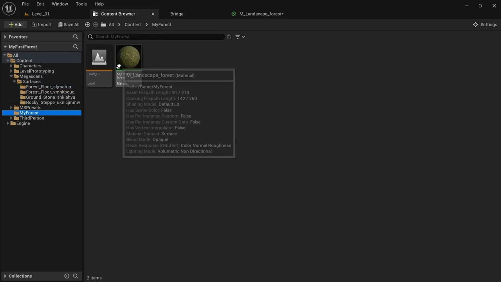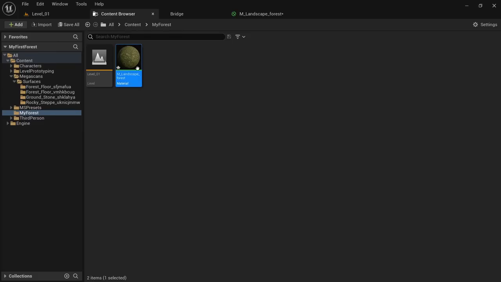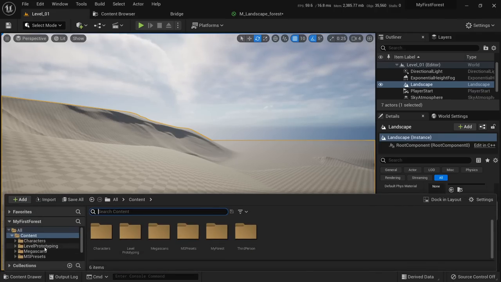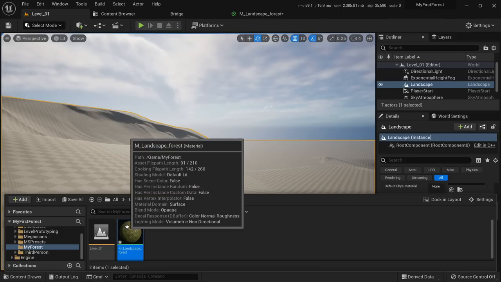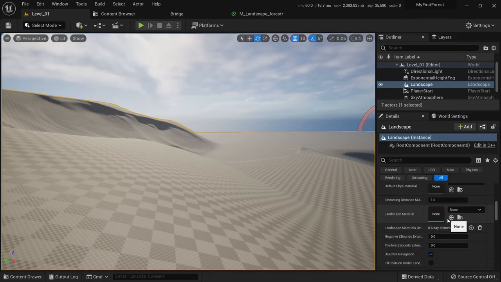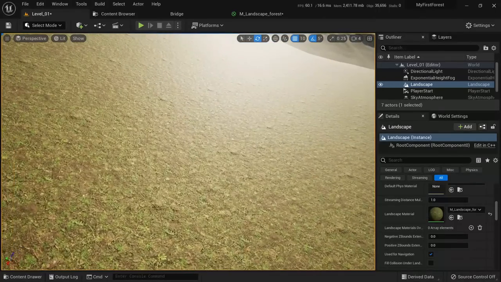And when we go here, we can just drag the material. So let's go to my forest, click here. And with this selected, you can also press Ctrl space and you can go to my forest. With this one selected, you can either drag and put it here, or you can just select this one, and by clicking on this arrow, you can just assign it. And just like that, you will see that I can see my textures here.